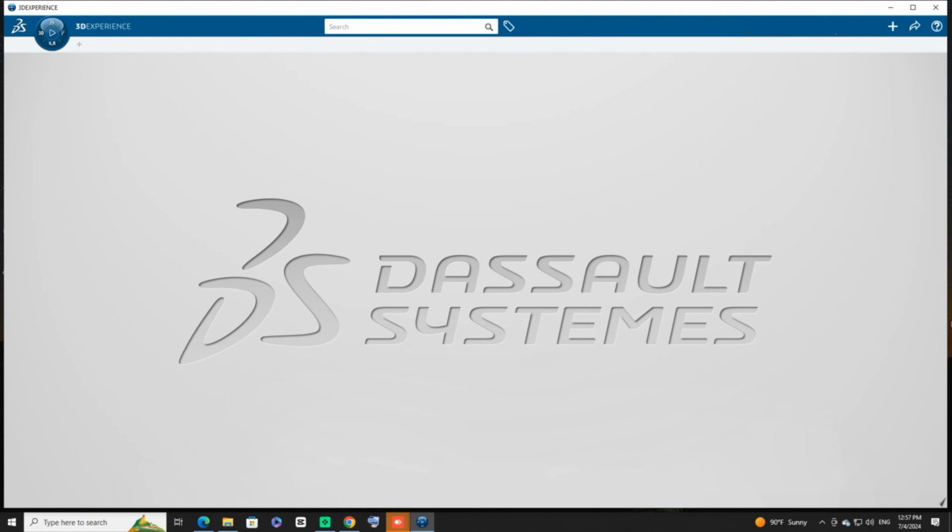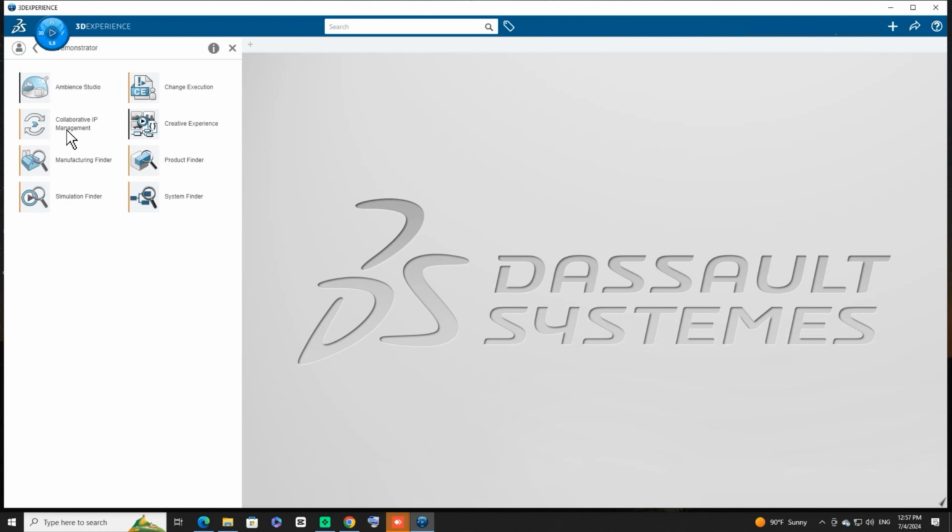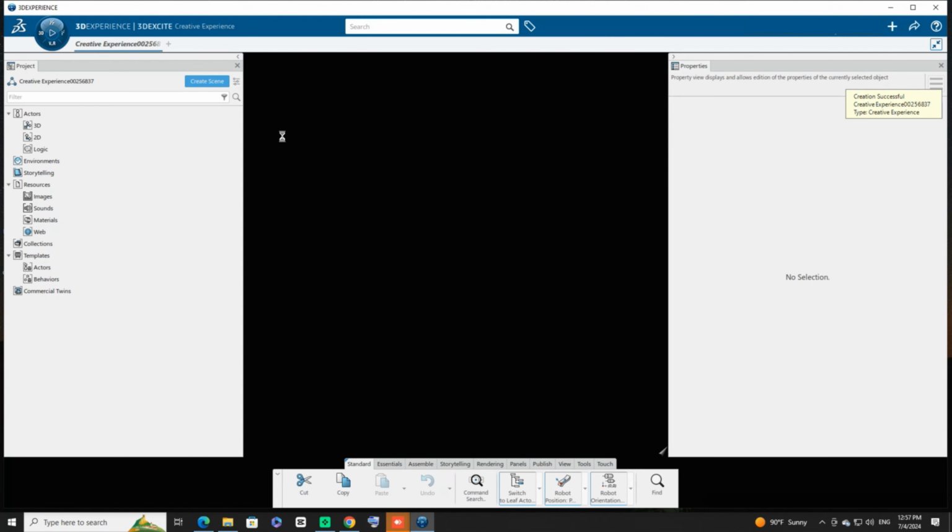Let's jump right in. First, click on the compass icon on your 3DEXCITE dashboard. In the 3D demonstrator role, find and select the Creative Experience app. This will bring you to a new creation page.